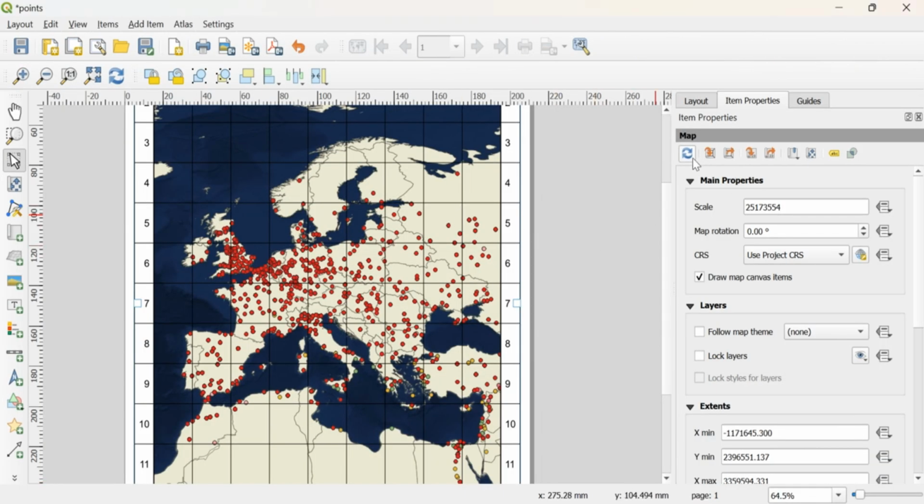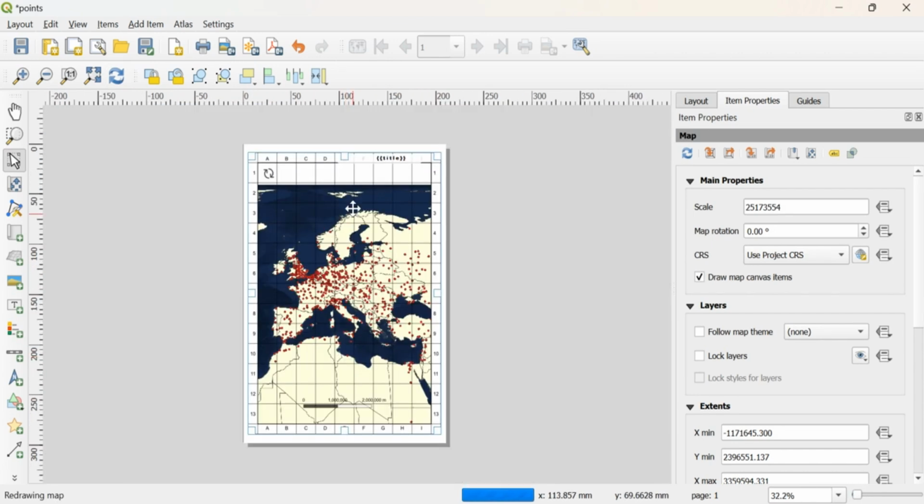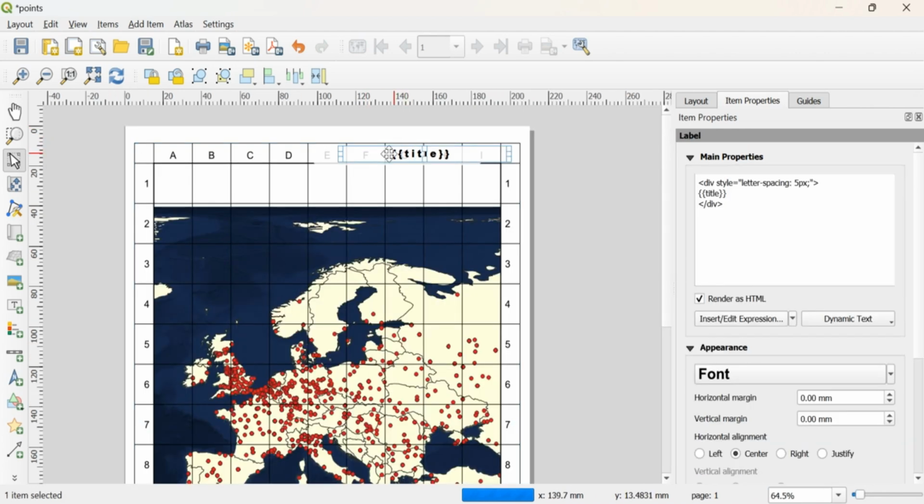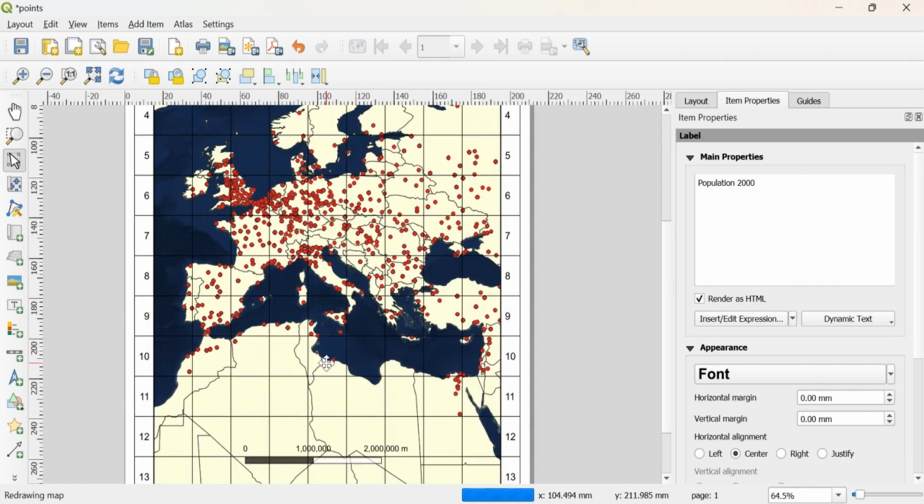So come to my layer and then say refresh. You can also click it here. So now I'm displaying only the current year. And then the next step will basically be to edit the titles and say population 2000, and then the next one you export this.